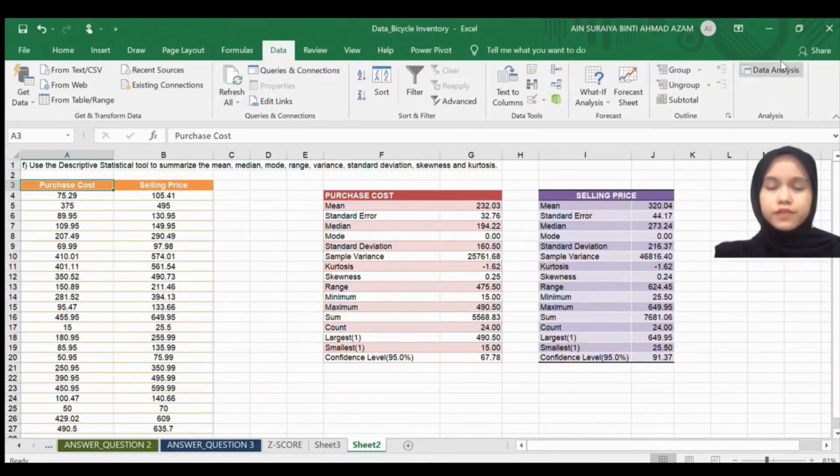For the descriptive statistics tool, we have to go to Data Analysis first, and then choose Descriptive Statistics, and then put all the data of the purchase cost and the selling price, and then we have the summary of the data.